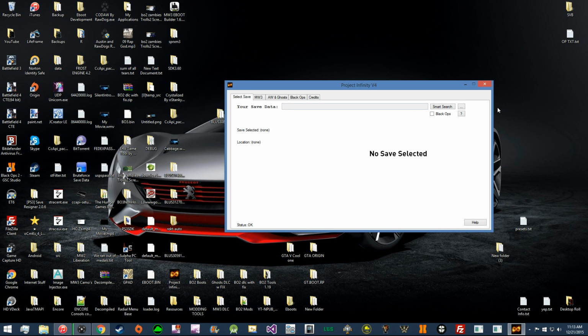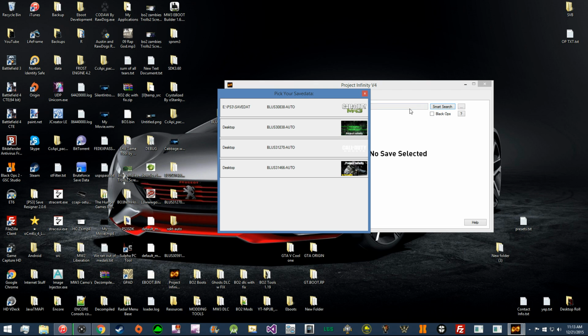Alright, so then what you're going to do is click Smart Search. Now, if your USB is not in your computer, you're going to need to have it in your computer, because otherwise it's not going to work. Now you're going to locate your save. It should look something like this. If not, it'll be on the desktop, but you need to make sure you look for this one right here.